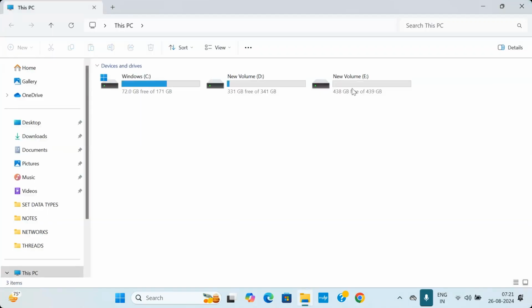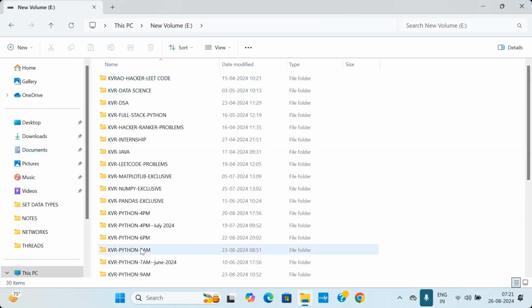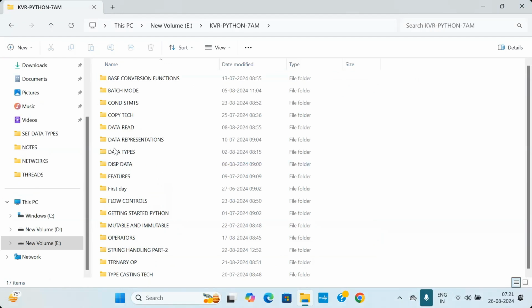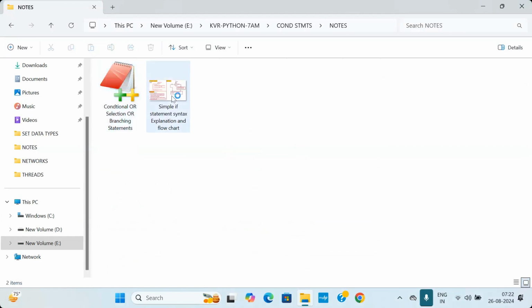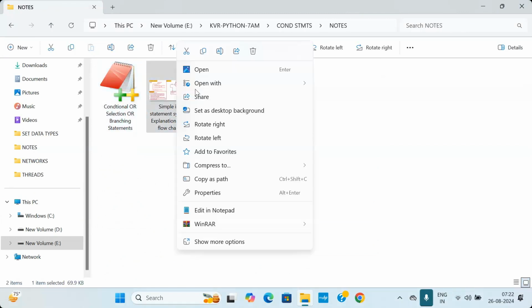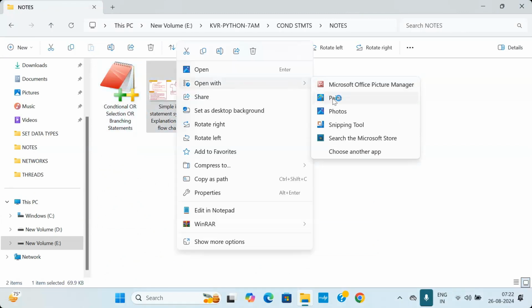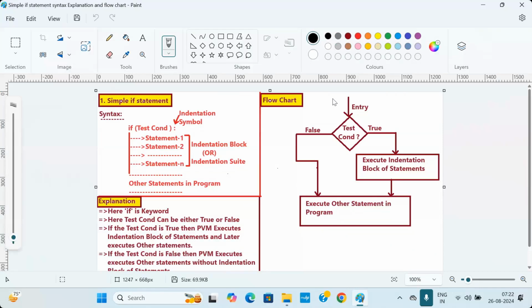We have already discussed conditional statements: if else, if statement, only if statement. Under that, one or two examples were discussed, I hope so. This is a comment here. This is a syntax diagram, as well as a flow chart.